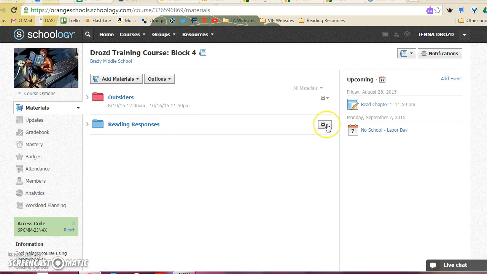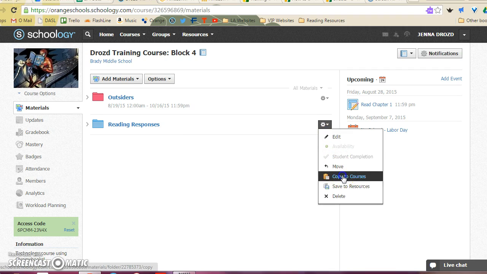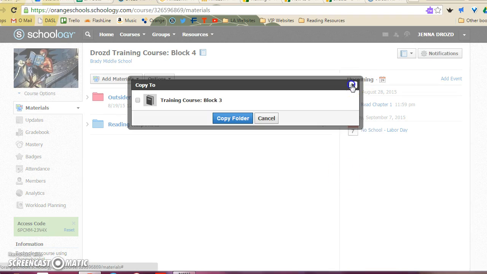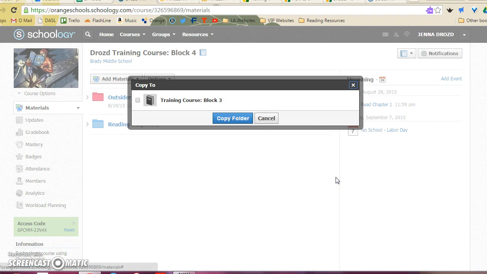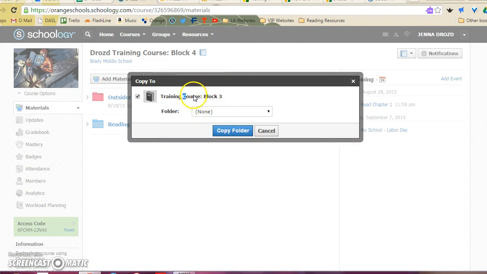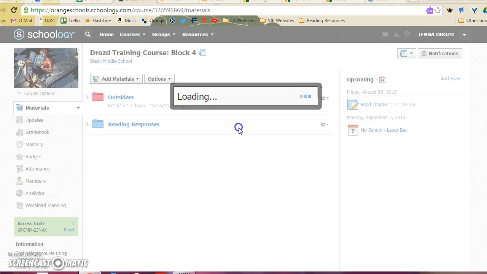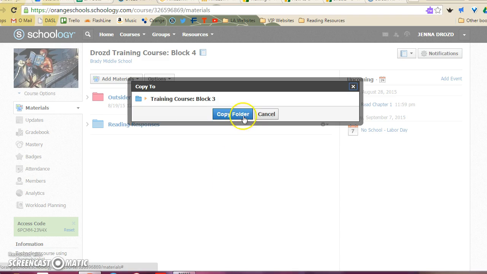And then I'm going to click on this little gear right here, and I'm going to copy this to my other course. So again, I created the folder, click on the little gear, copy to course, and I only have one other course. Some of you might have several, so you would just click which course you want to transfer it to, and then click copy folder.